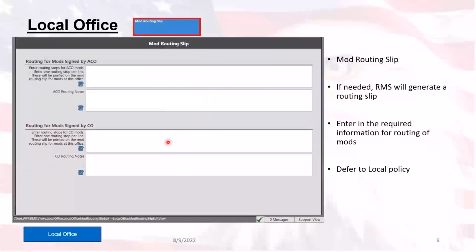The mod routing slips. For the mod routing slips, these are what you can use to pre-fill this information for your office to minimize the amount of work that your field users have to do in order to create the modification. I believe the field users are the ones who actually put in the modifications. If not, then whoever is putting it in, it will make their job a little bit easier so they don't have to figure out, okay, who's going to be my ACO, who's going to be my CO, and what kind of notes do I need to add for that. You can put that in here and it will populate when they go through and add the modifications.